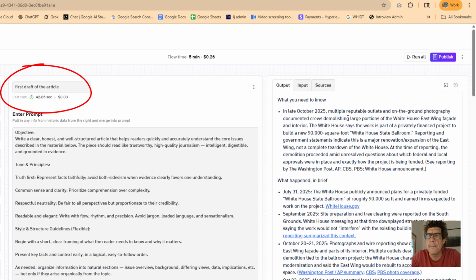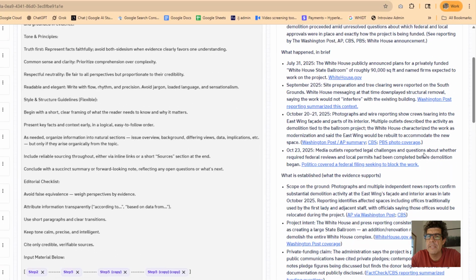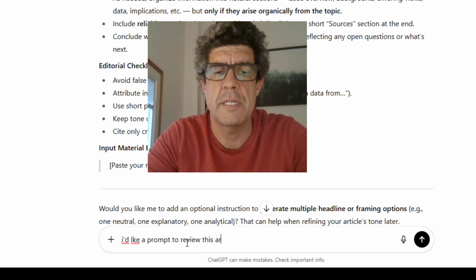What you need to know. Multiple outlets in late. Documented crew, what happened. White House announced these plans. It's pretty good. This looks good. I'm going to go here and say, I'd like a prompt to review this article and suggest any possible improvements.